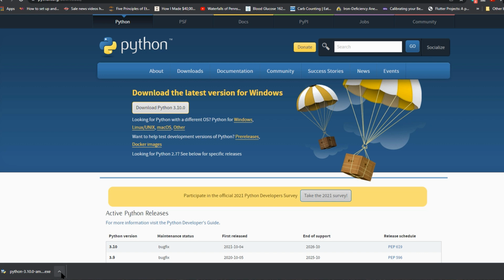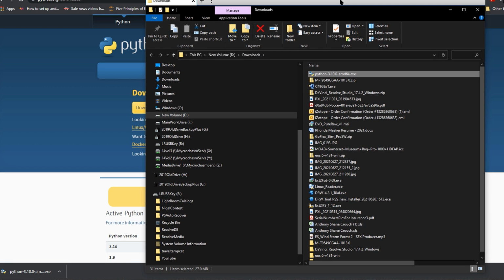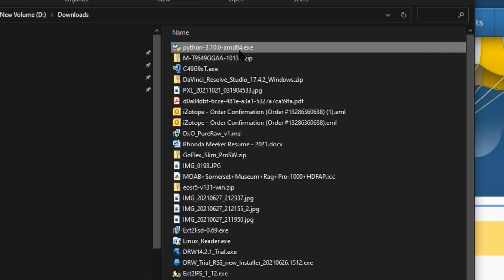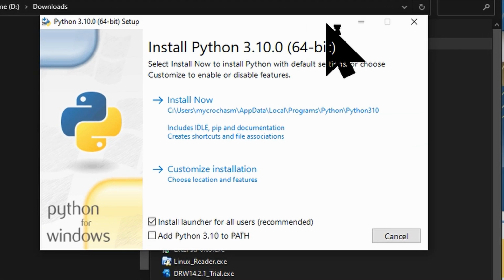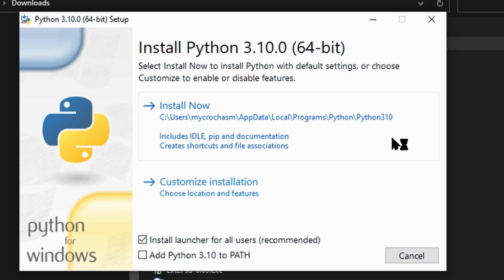All right, so it's downloaded. I'm going to choose to show it in the folder, and I'm going to run it by double-clicking. All right, so it gives me options here. I can choose to install now, or I can choose to customize.